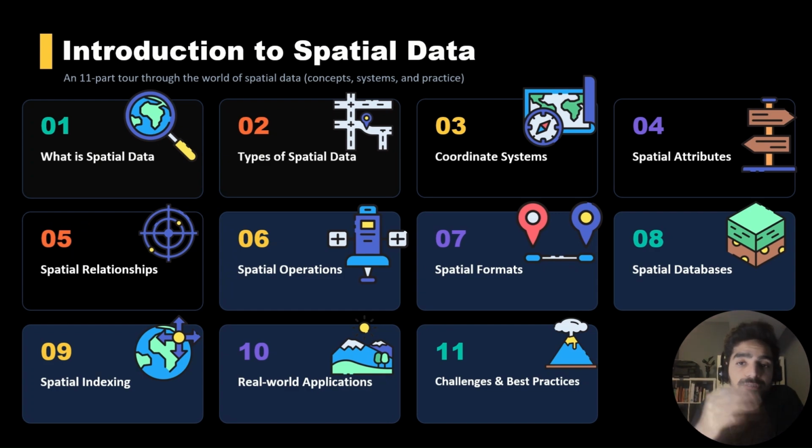So once we understand the spatial relationships, we can perform spatial operations. Relationships tell us how geometries relate. Operations allow us to transform, combine, filter, or create new geometries based on those relationships. This is where a spatial analysis becomes a workflow.